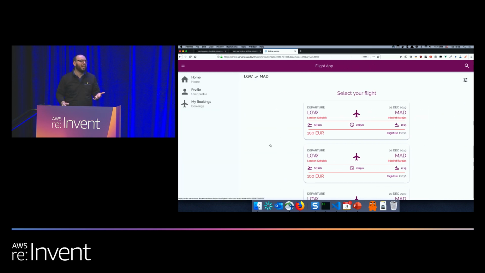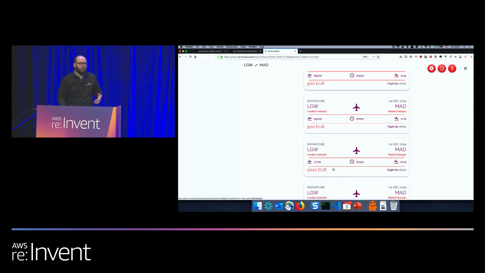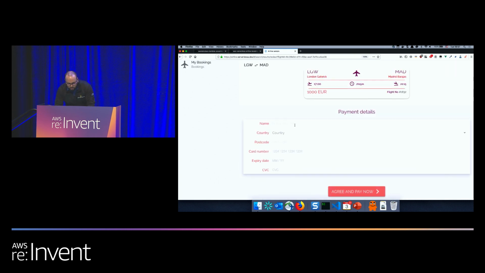I know, it could be basic, but to me it was like, oh my God, I made it. And you should also be able to filter those flights for a particular price or time schedule. So let's select a flight that costs 1,000 euros. I'm not paying, so why not? So I go and start actually getting details like this.